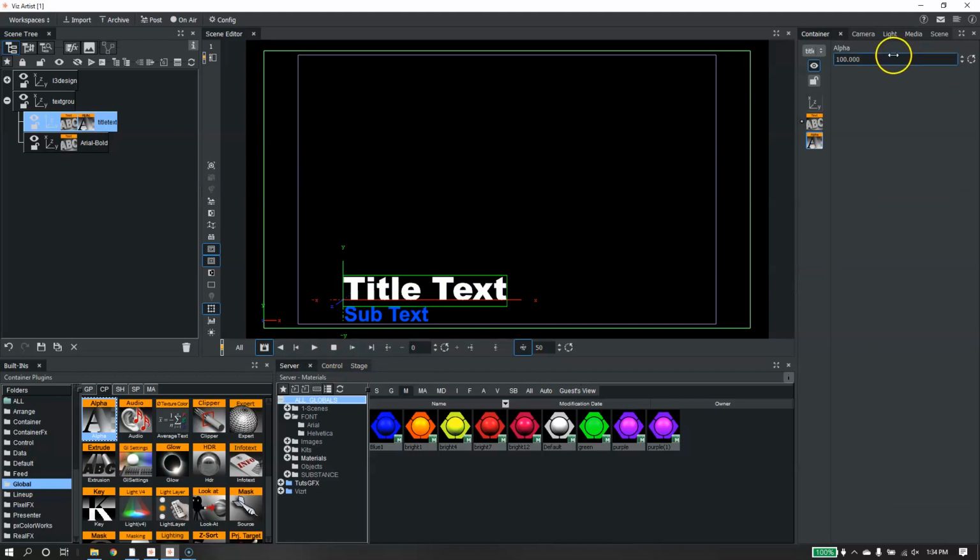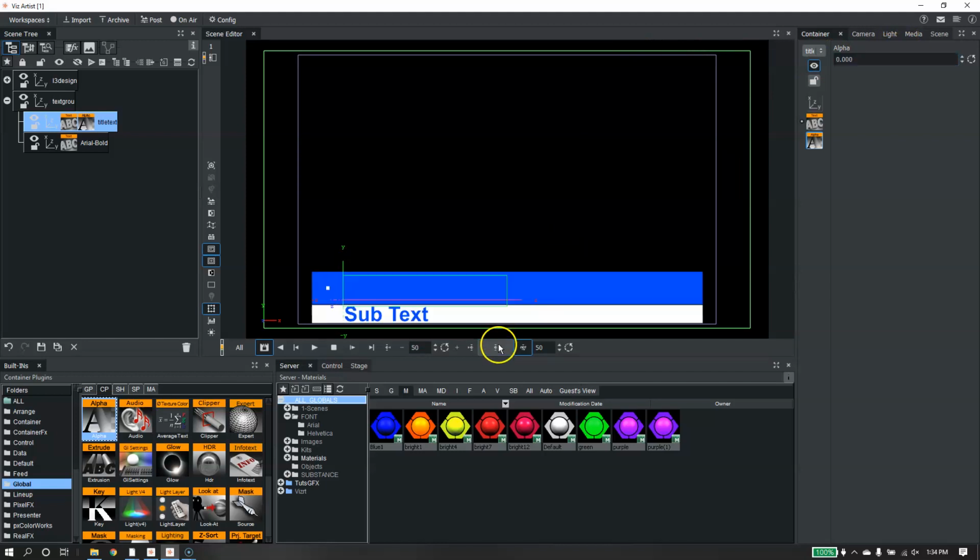We're going to bring our alpha property all the way down to 0. We're going to set a keyframe. Then we're going to come up into our alpha, make it 100%, and set another keyframe. So now it adds the animation icon onto our container.